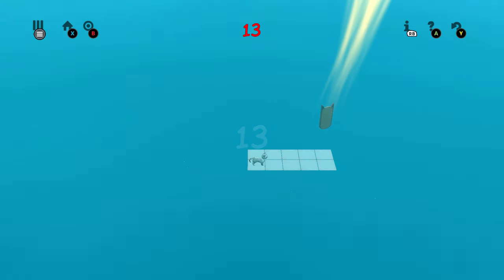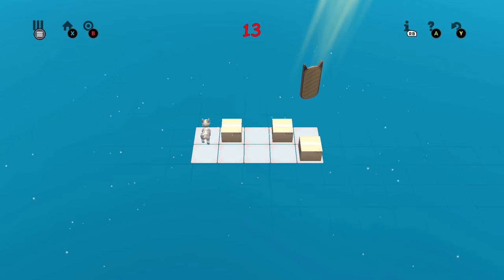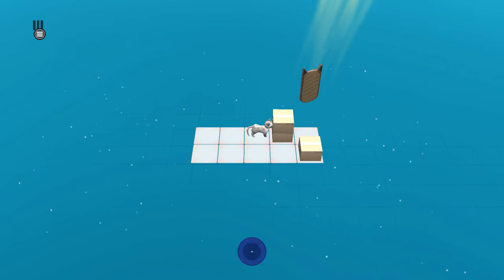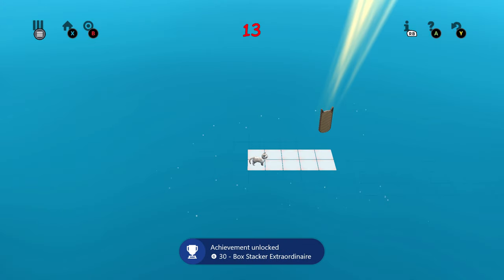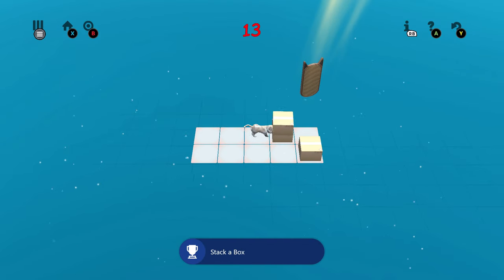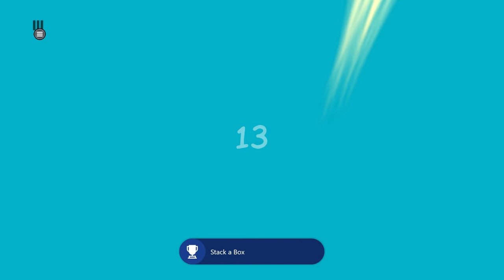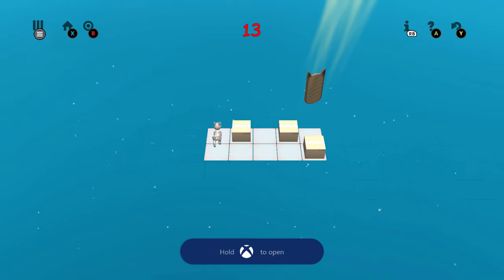Alright, so here we go. We're at level 13. This is where we're going to grind out the two achievements. We have to stack boxes and also restart the level. So you want to push this box onto the other one, and that will stack it up. And then you're going to hit Y to restart the level. And then you're just going to do this 25 times.